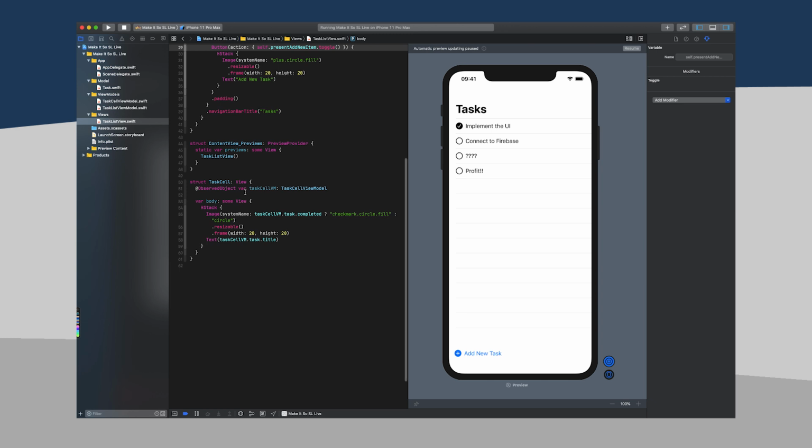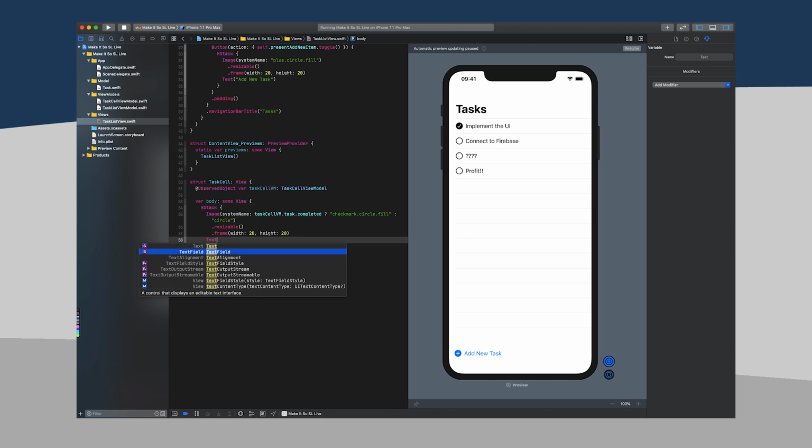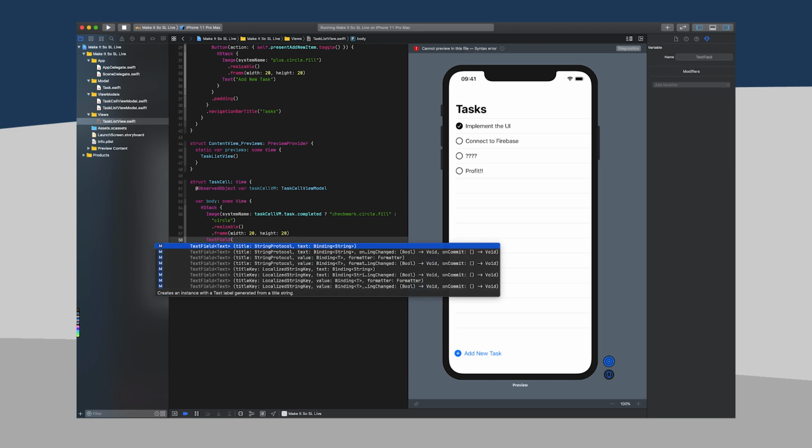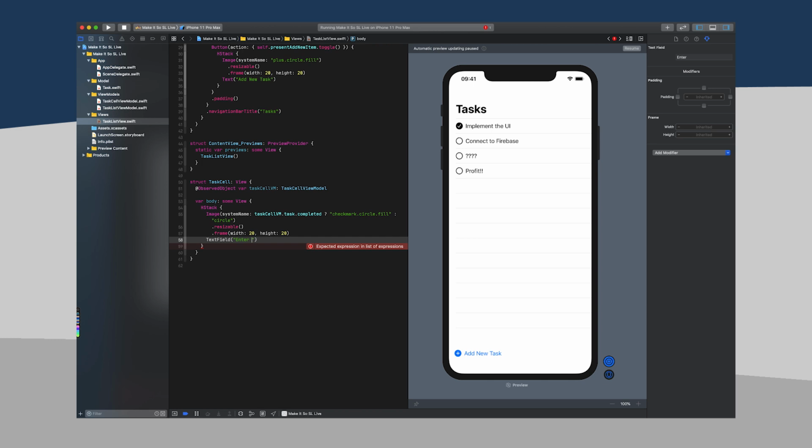Okay, so let's go into our task cell and then turn this text here into a text field. So let me just delete it, TextField, and then it needs to be bound to the title of the task, and we can also provide a placeholder text. So, enter the task title. That's what we want to display if there is nothing in there. And then we want to bind the text value of the text field to our title of the task in our view model. So that's the task cell view model, and then the task and the title.